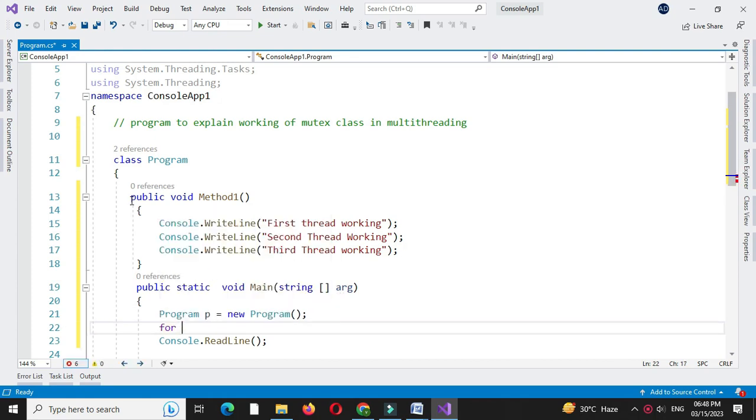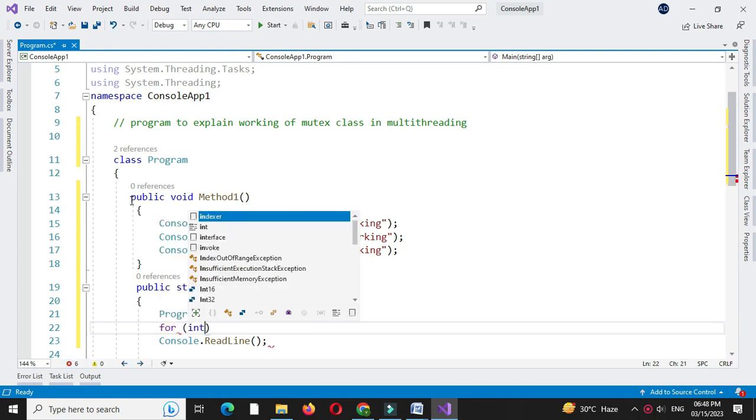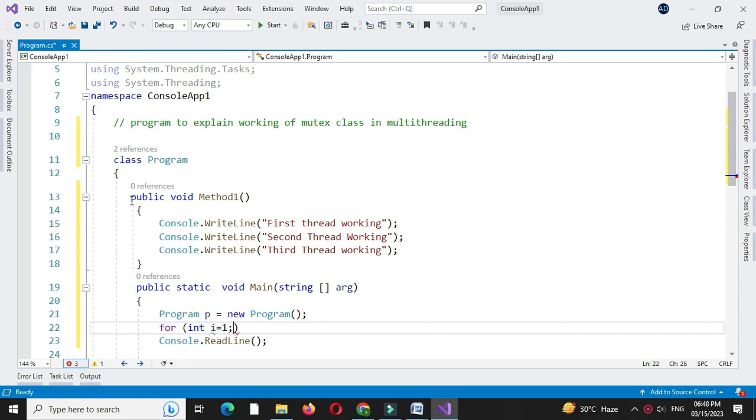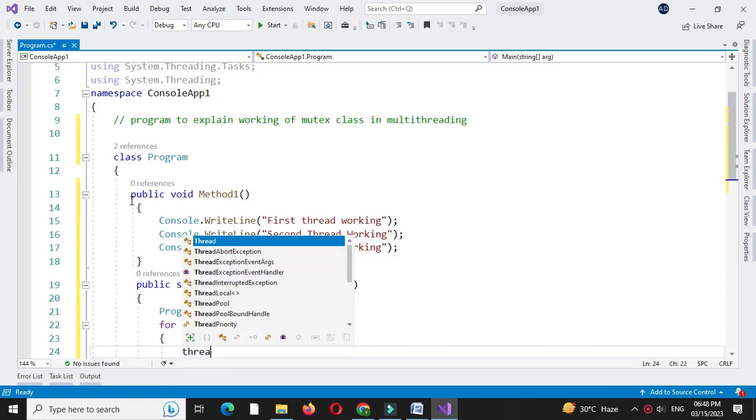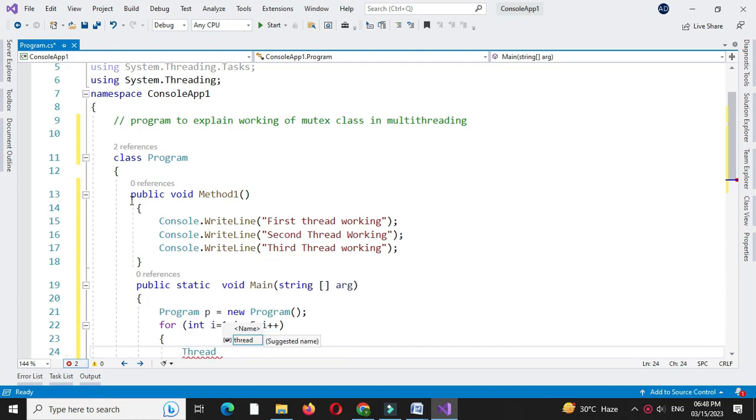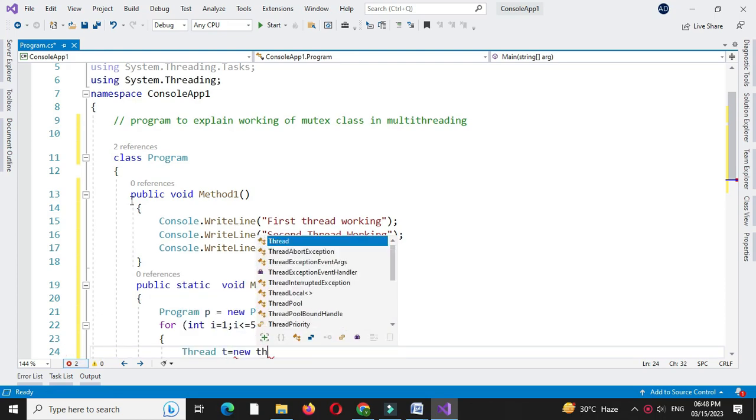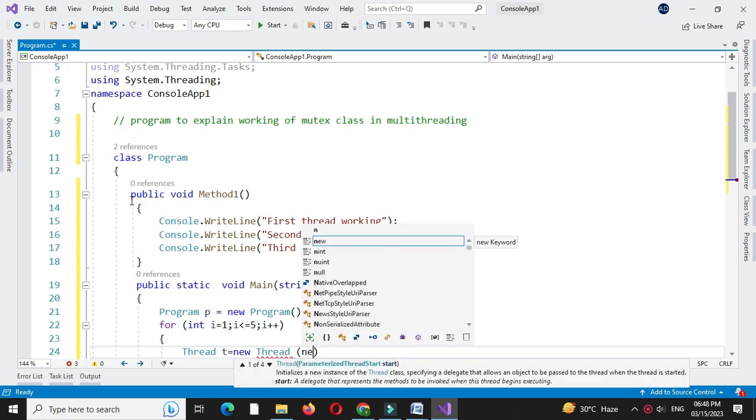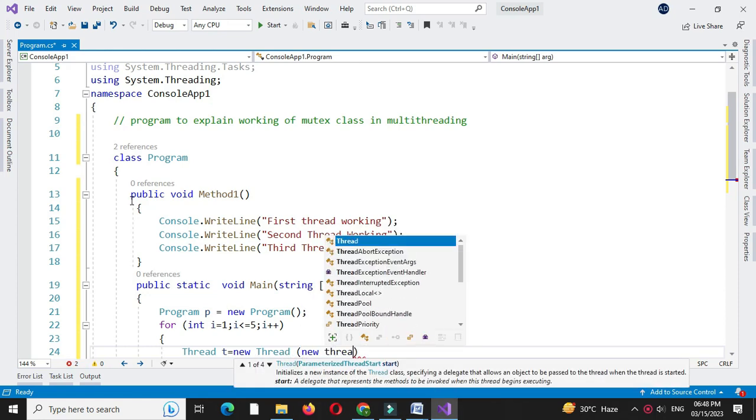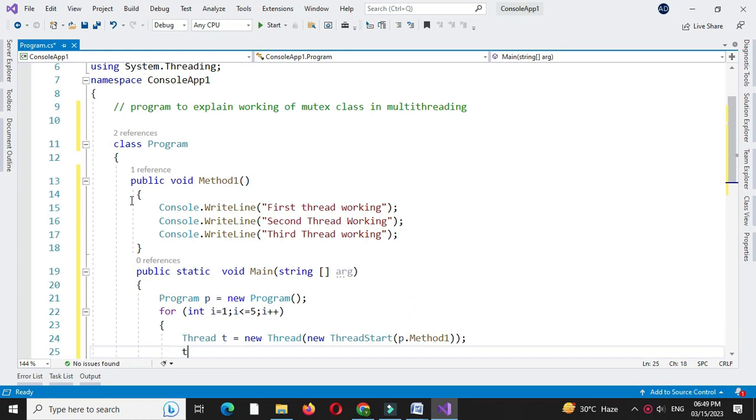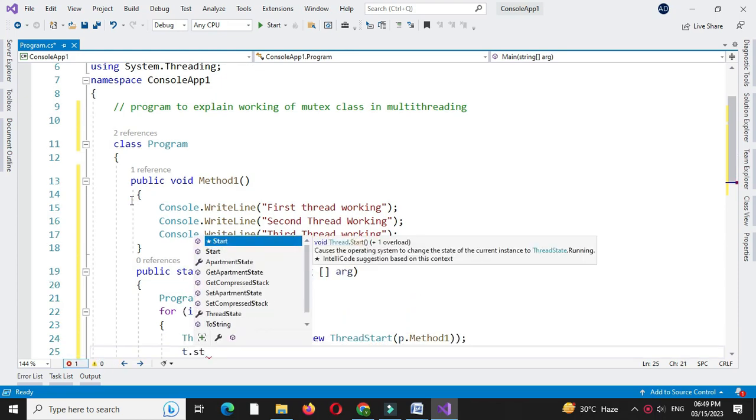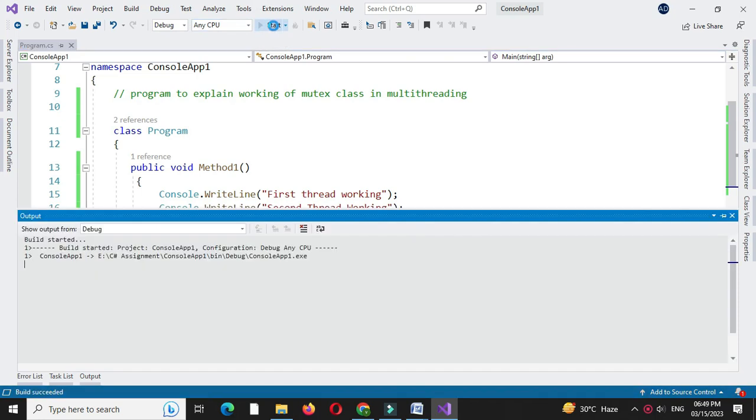Then we will use for loop. So for int i equal to 1, i less than or equal to 5, and i plus plus. I will call the method 1 as a thread. So for this I will create object of Thread class. So Thread t equal to new Thread with new ThreadStart for p.method1, and we will start the thread and we will execute this.